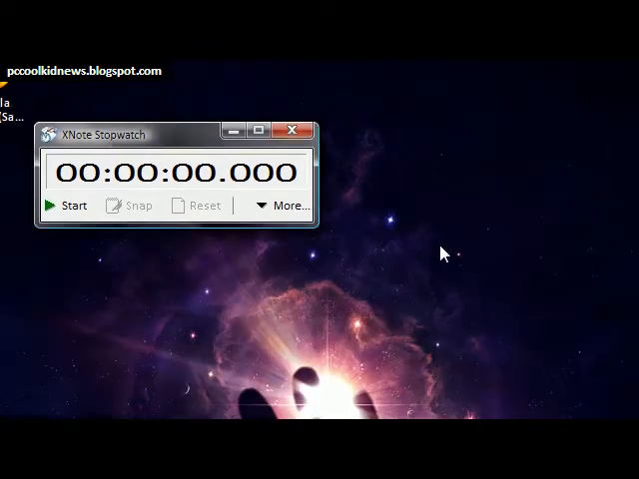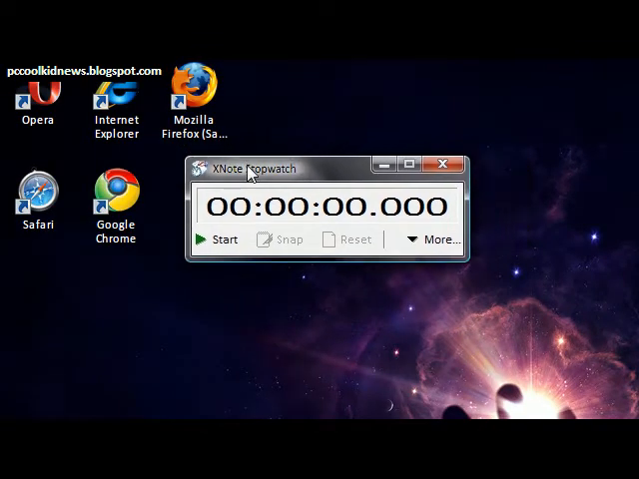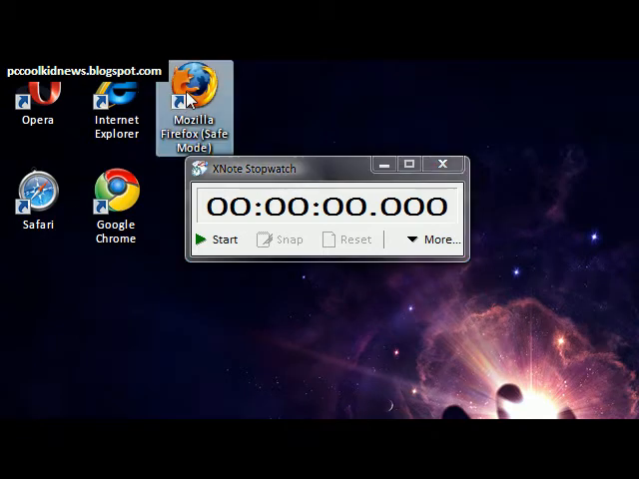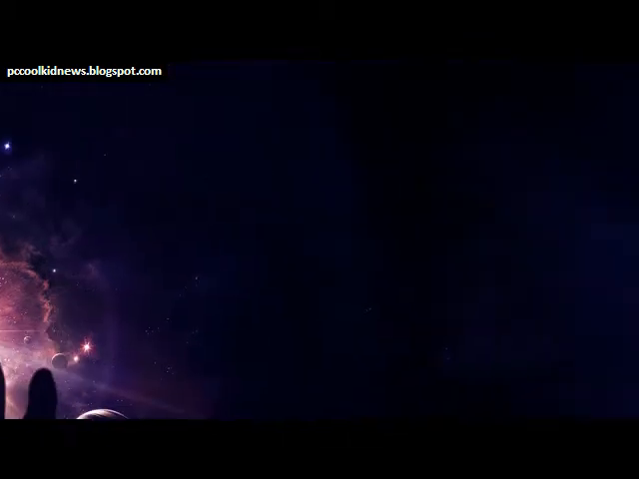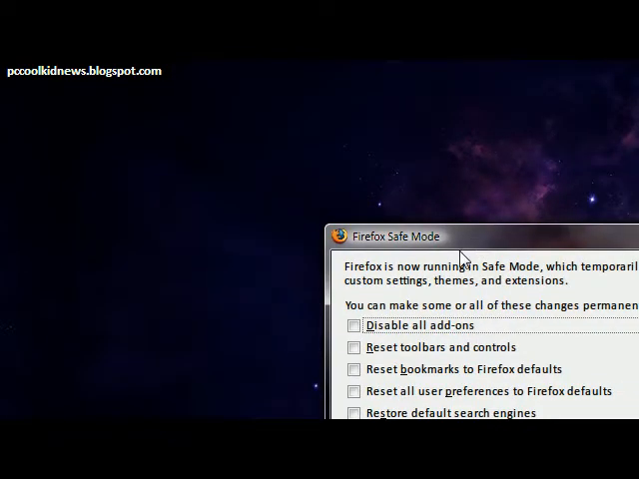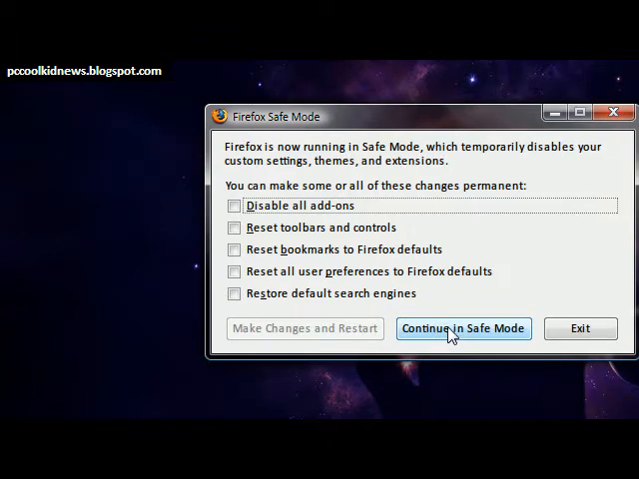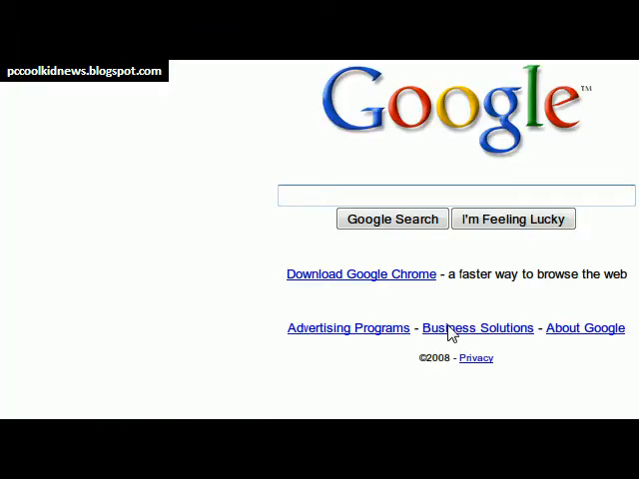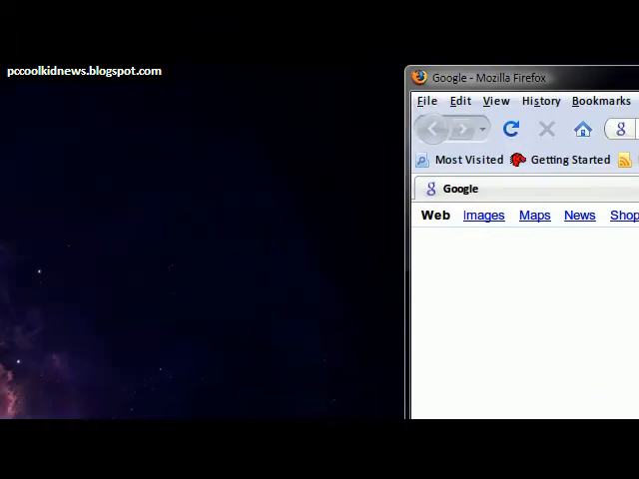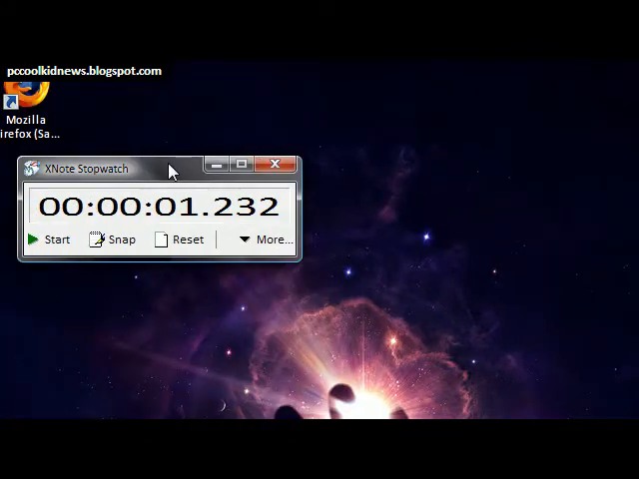So let's begin. Let's start off with Mozilla Firefox. First off, it's going to prompt me on this screen whether it wants me to continue in safe mode. I'm going to continue in safe mode, and then I'm going to start. Okay, so it booted in 1.232 seconds. Now, I might be a little late. I can't be right on, but I'm going to be as quick as I can.